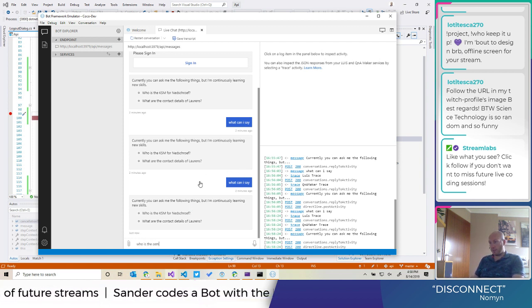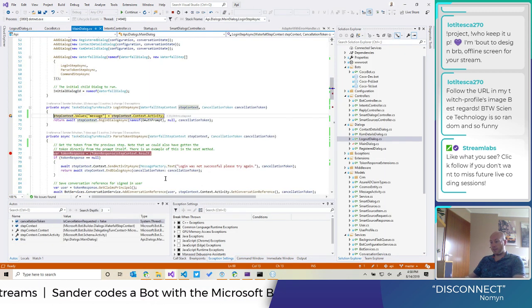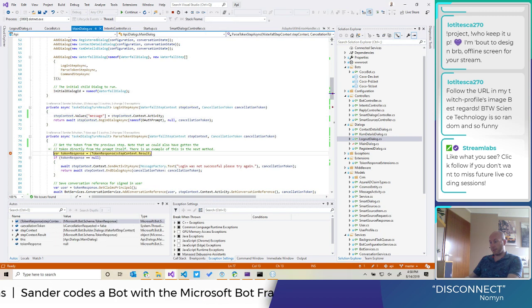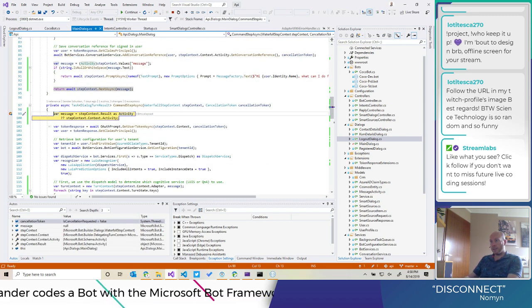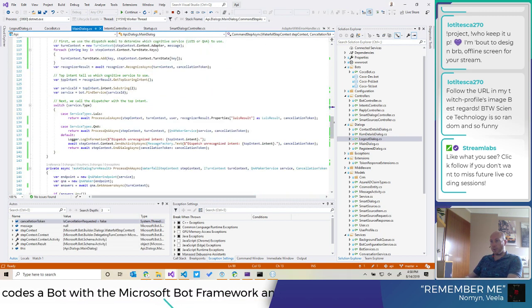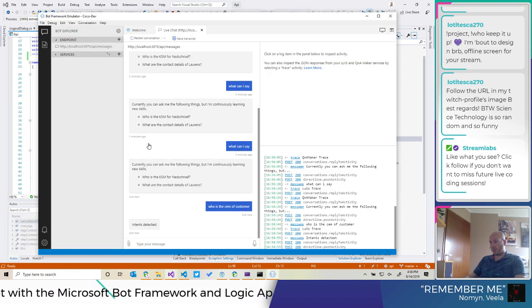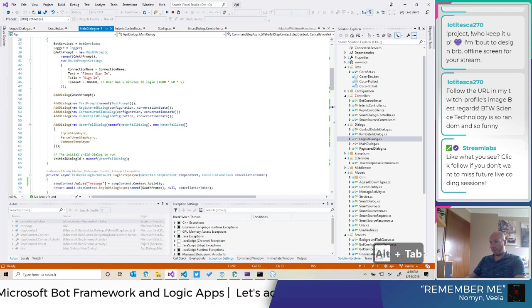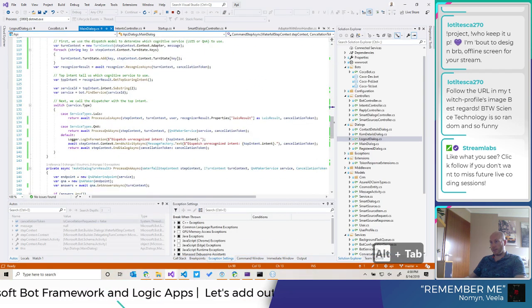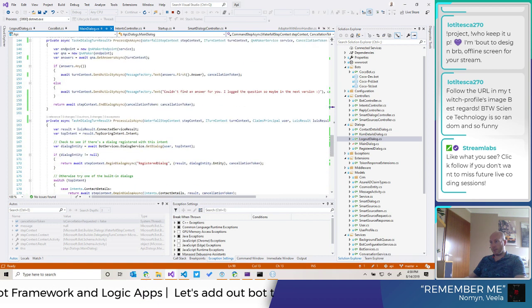Who is the SIM of customer? This is triggering a Lewis. So we can get rid of this breakpoint, this one. And this should go to Lewis. Oh, sorry for jumping back and forth. Apparently it's not recognizing it. So let's see.